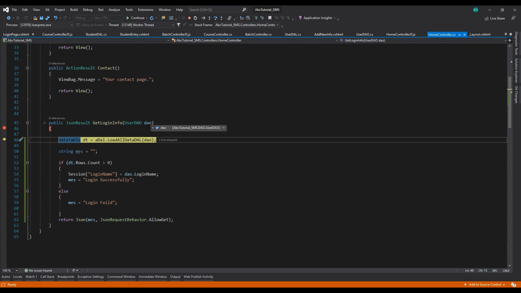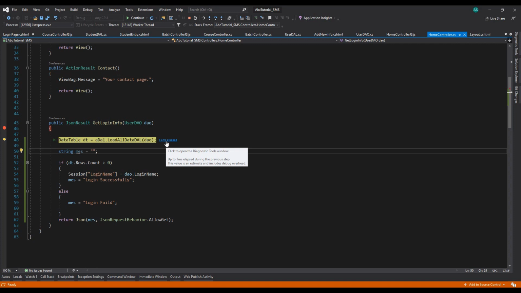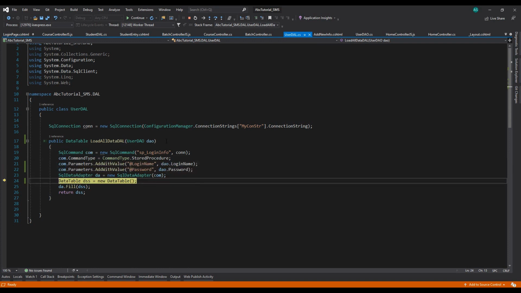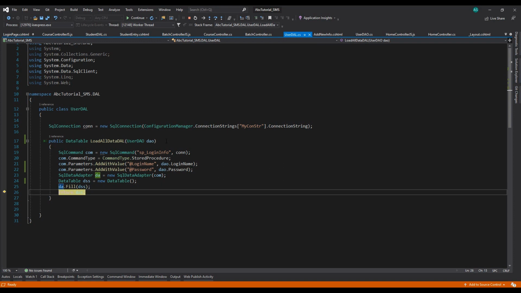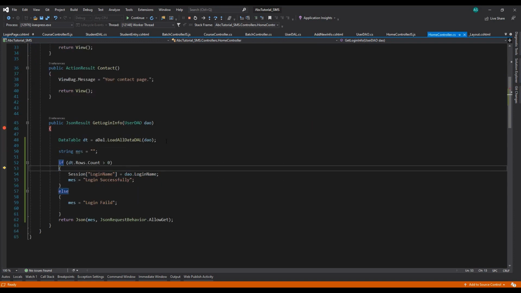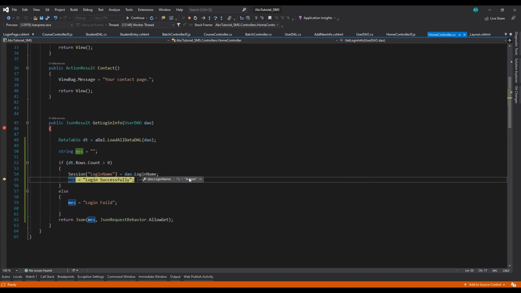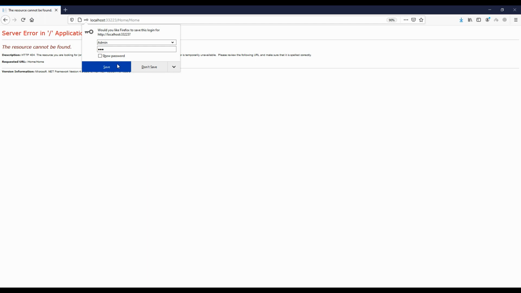So we got this login name and password, and press F11, F10. The stored procedure has been successfully delivered. We got this data table data, and the login name we got is admin. Click continue.